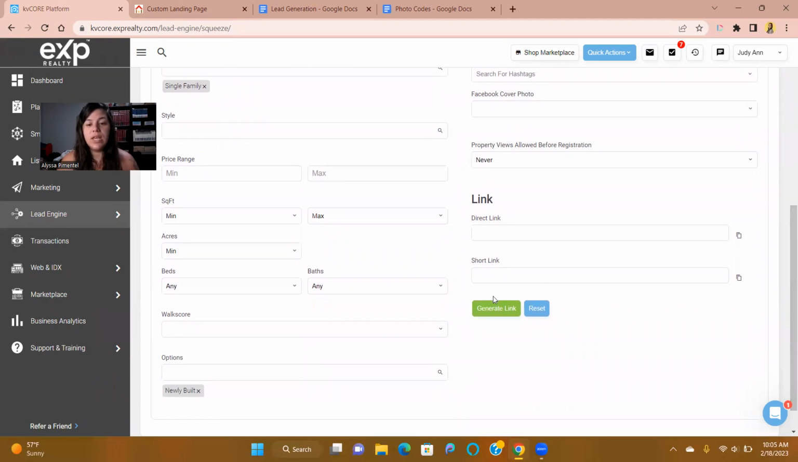You don't necessarily need to add a squeeze page to a landing page, but it is available for you to do that. You can use the landing page for something else if that's what you want. Maybe for a home valuation, for agent attraction, or something like that. But I'm just going to have a new construction home landing page.